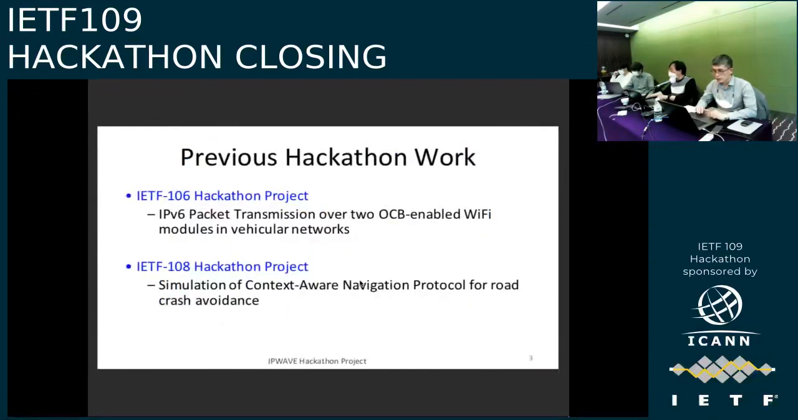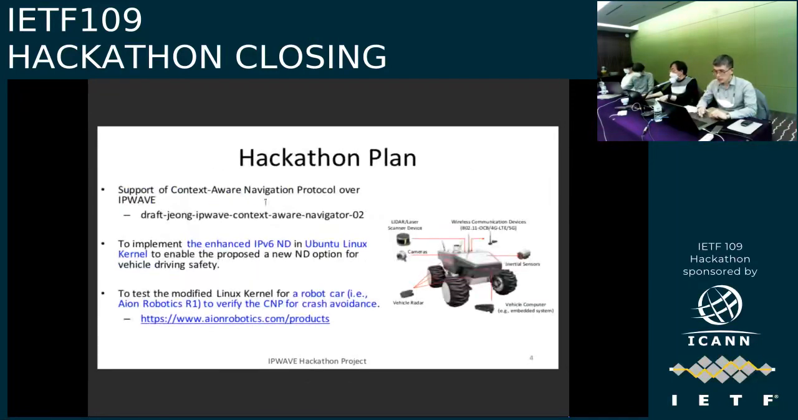So previously, we demonstrated the IP wave basic protocols. In the IETF 106 hackathon project last year in Singapore, we demonstrated IPv6 packet transmission over OCB-enabled Wi-Fi modules in vehicular networks. Last summer, in the IETF 108 hackathon project, we showed the simulation of a context-aware navigation protocol for road collision avoidance. This time, we tried to implement the context-aware navigation protocol using Wi-Fi OCB mode. So in this hackathon, we tried to support the context-aware navigation protocol over IP wave.